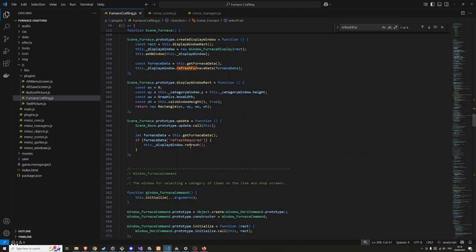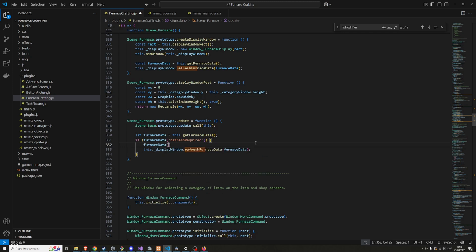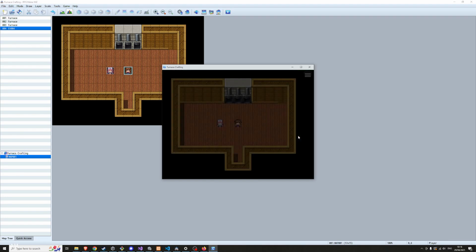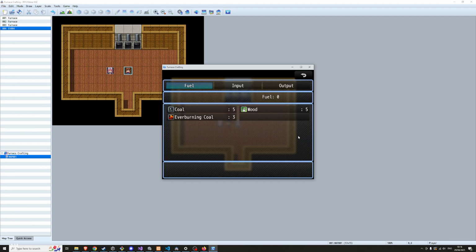So in here we have that. We want to just do refresh furnace data and pass in the furnace data that we just got. So that's cool. And we also want to set furnace data refresh required to false so that we don't just keep doing it over and over. So let's add some fuel, add an item. There we go, it's working. It's counting down. We don't really see anything happening, which is obviously a problem.